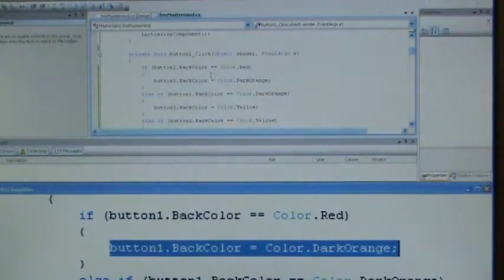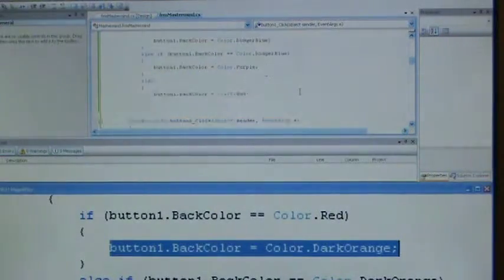So this if-else-if construct only allows for one of these statements to occur. So as soon as we know what the button's current color is, we know what color to change it to. We change it to that color, and then we're done. We ignore everything else. Alright?